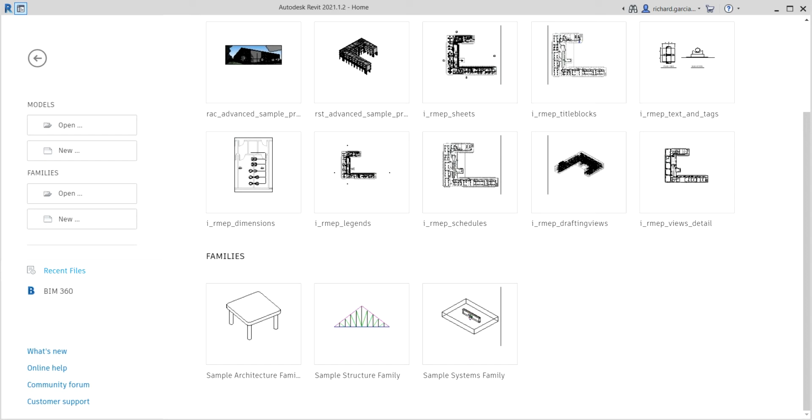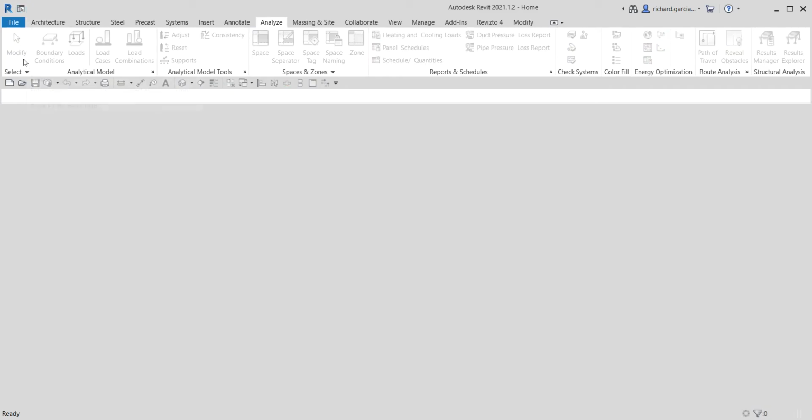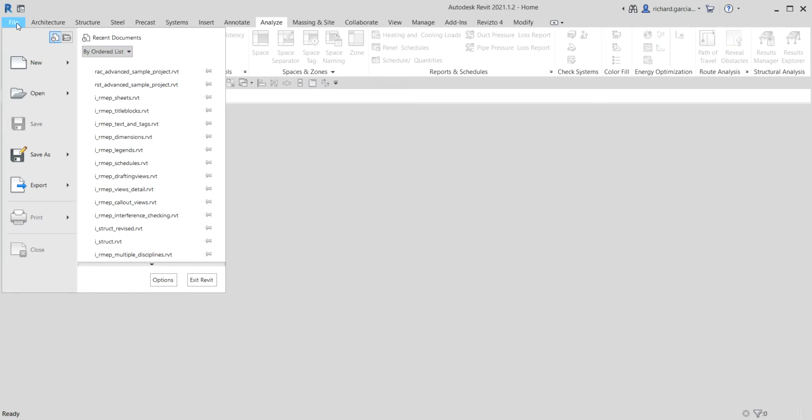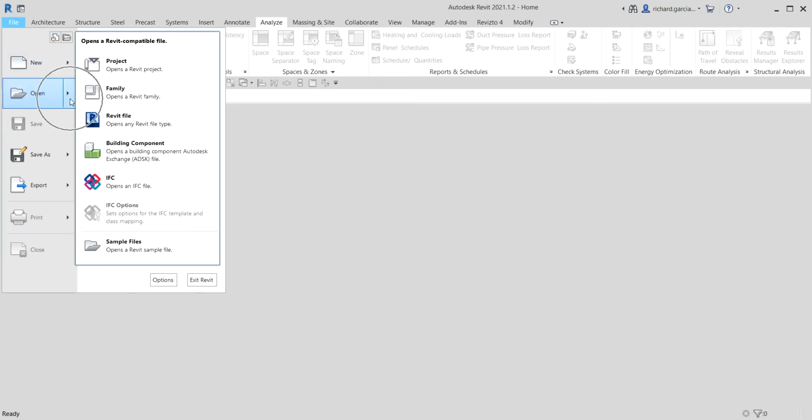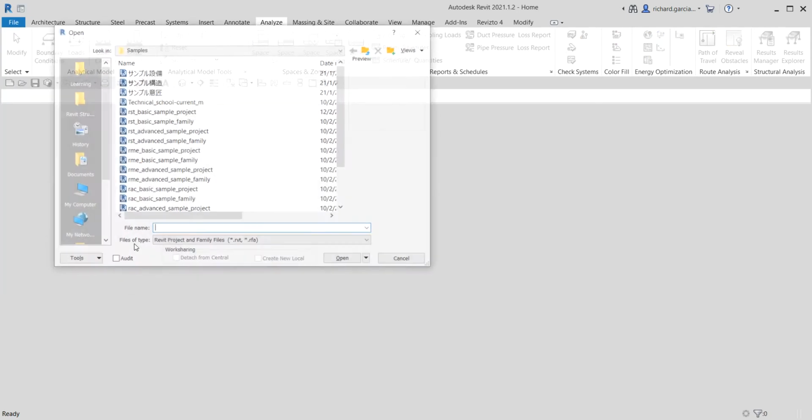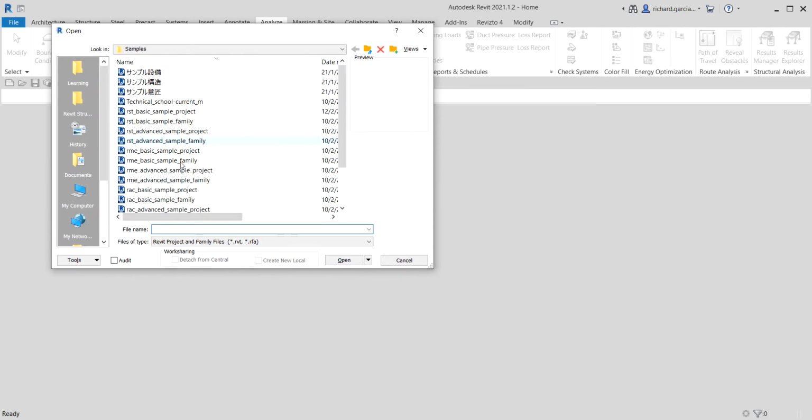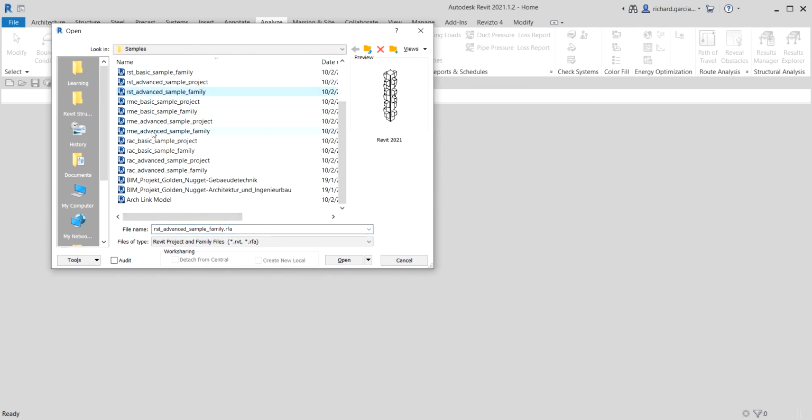So what I'm going to do is open a sample exercise file from Revit so that you'll be able to follow the exercise. I'm going to select home here, and then select the file and then go to open. Let's look for sample files, and then let's look for, let's say, the RAC sample advanced project, this one. So select that and then open.